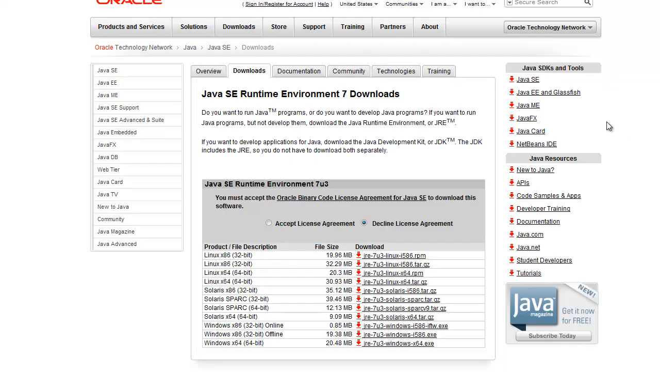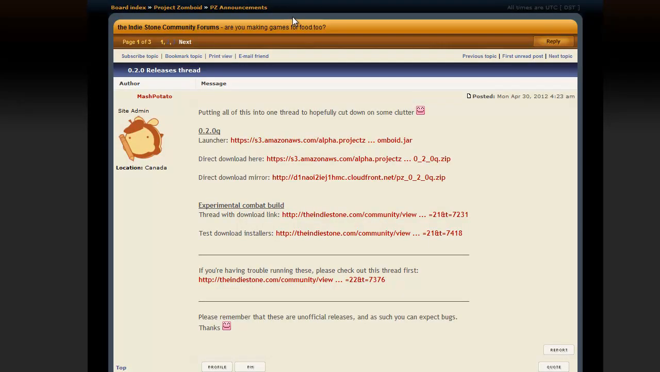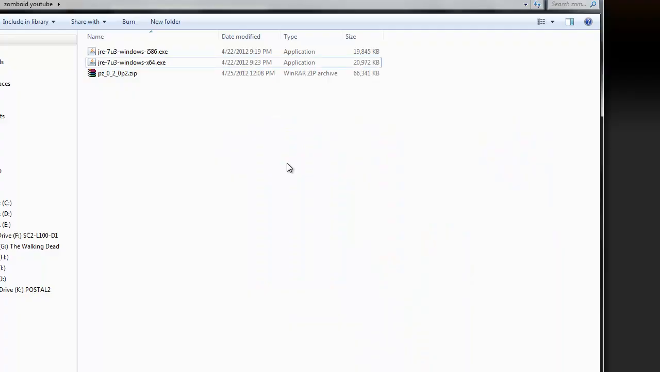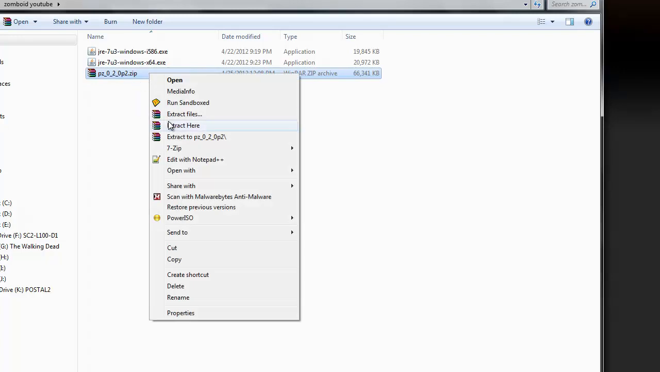Okay, so once you have all of that done, we want to go back to the original page that we were at, which was the 0.2.0 releases thread, and we want to either download the direct download or the launcher. I'm just going to download the launcher quickly because I don't already have that one prepared, but I am just going to show you the direct download. Just click one of these links. It's really simple, and it's just a zip file. Windows should recognize it. If not, get WinRAR or 7-zip or something like that.